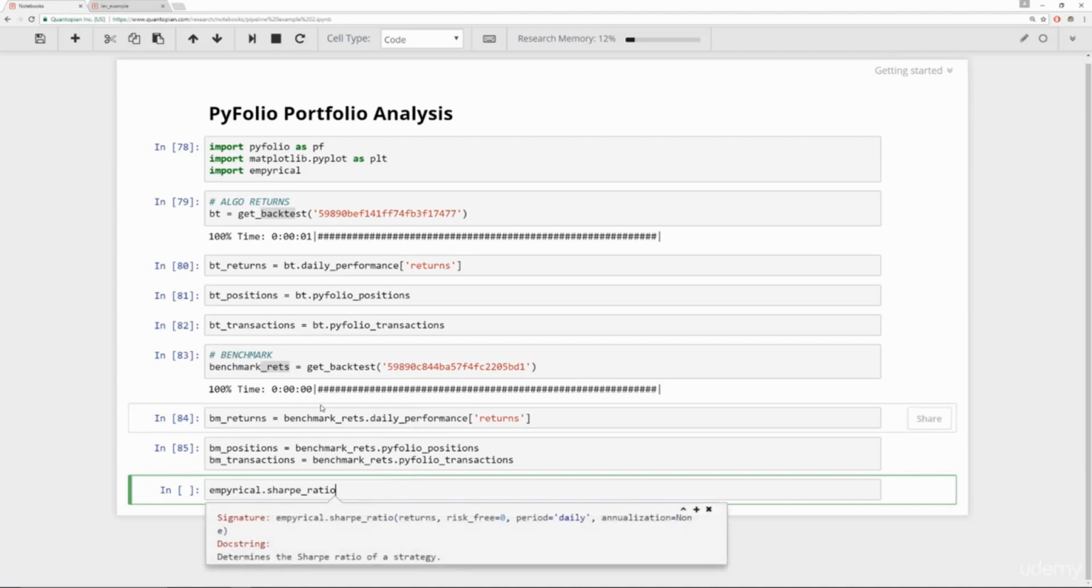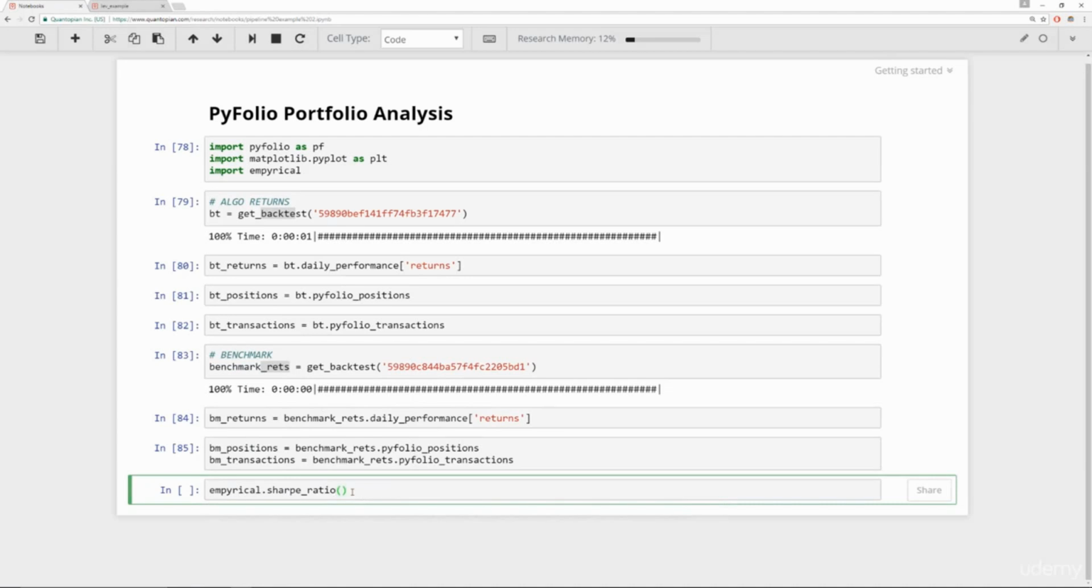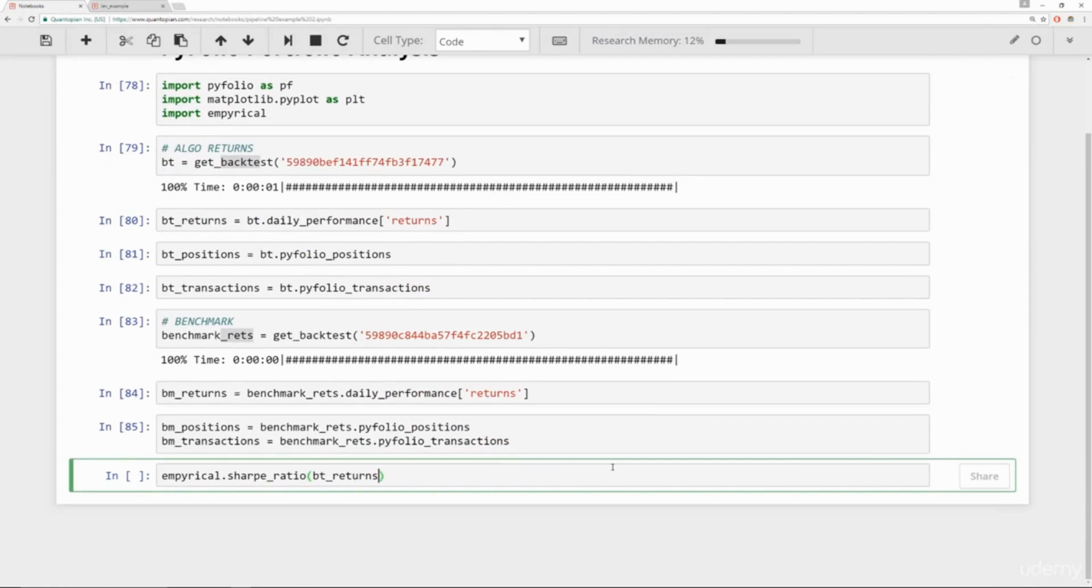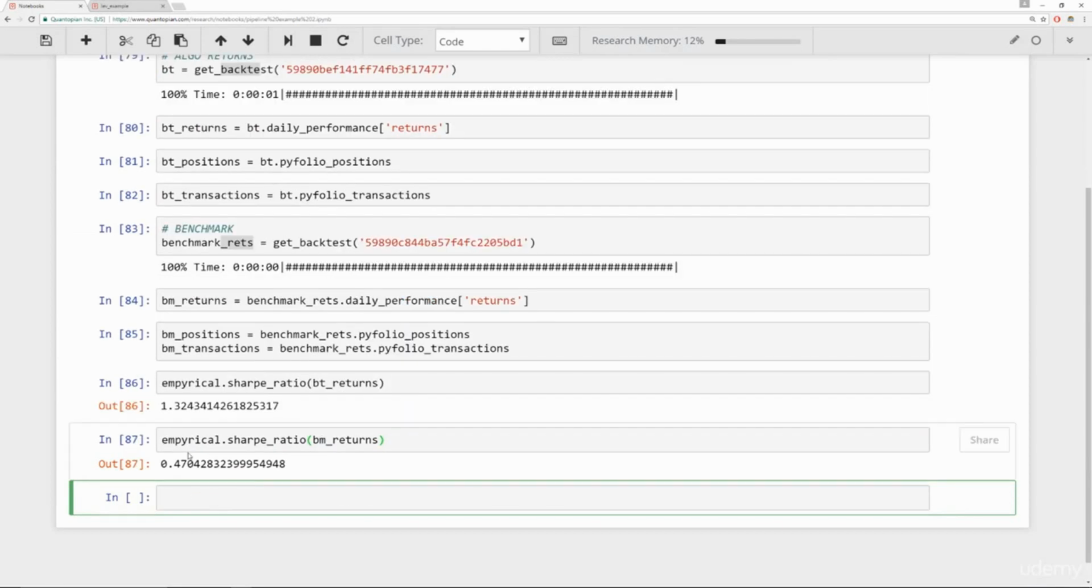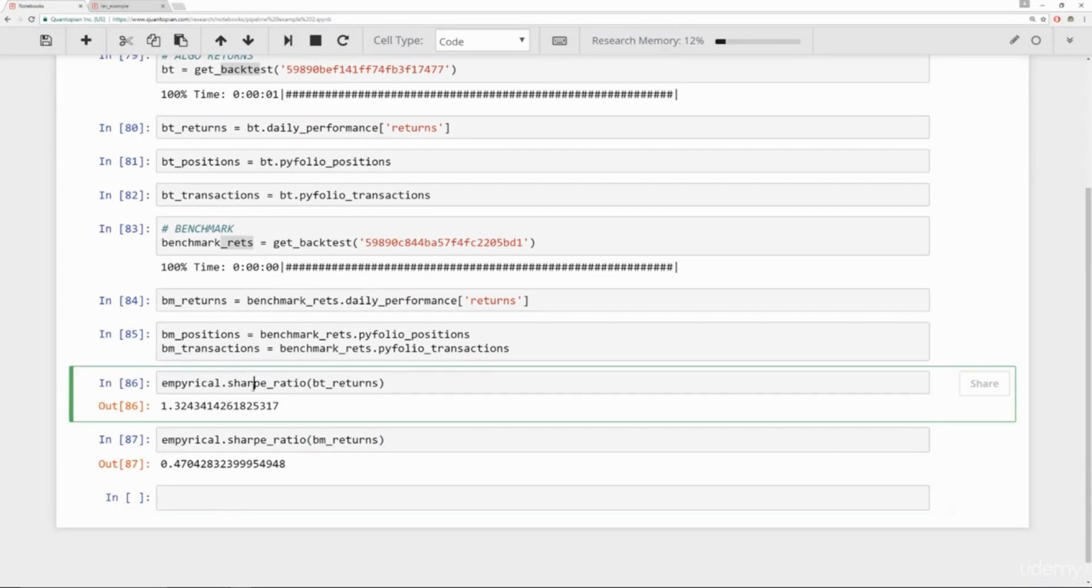So for instance, let's look at the Sharpe ratio. We do shift tab here just to see what we have. So do returns, will bring back the Sharpe ratio. For example, we could pass in our backtest returns, and it reports back that the Sharpe ratio for our leverage algorithm is 1.32. We could compare that with the Sharpe ratio of the benchmark itself. We could say empirical Sharpe ratio, and we say BM returns, and that brings out 0.47. So you can see there's a lot more volatility in the market itself compared to the trading algorithm.